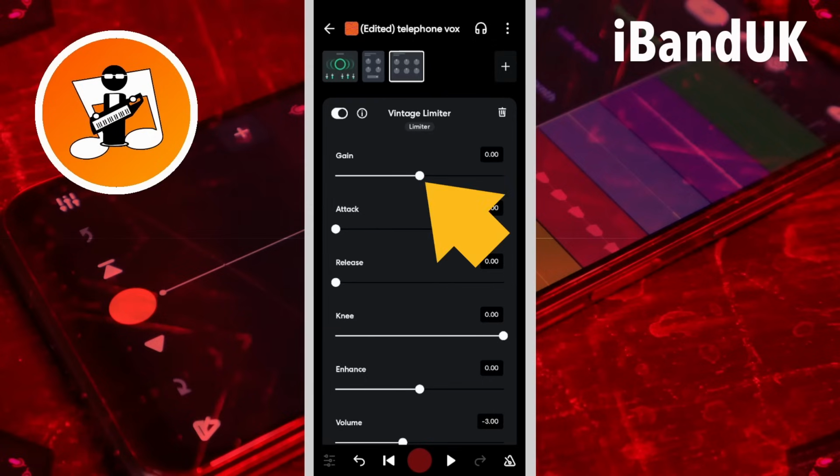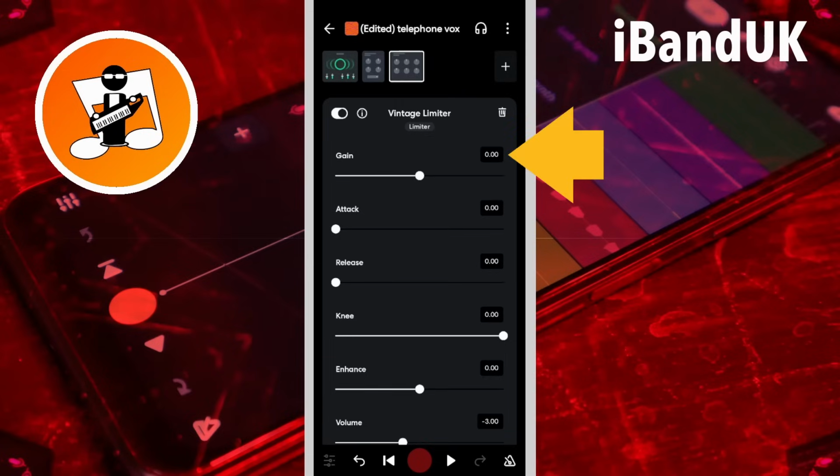If you drag the dot on the gain slider too far to the right, the track will sound squashed and flat. So for this track, I will drag the dot on the gain slider to the right until the gain text box says about plus 5.